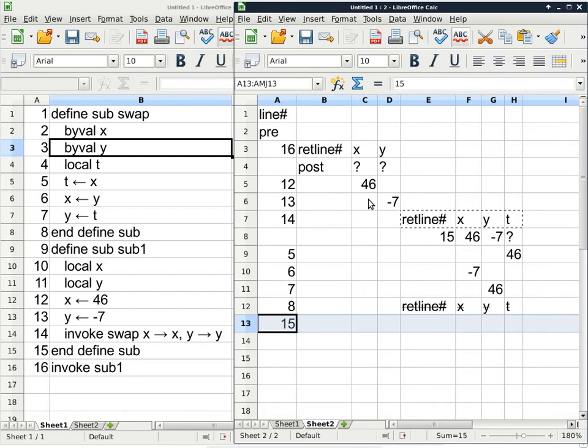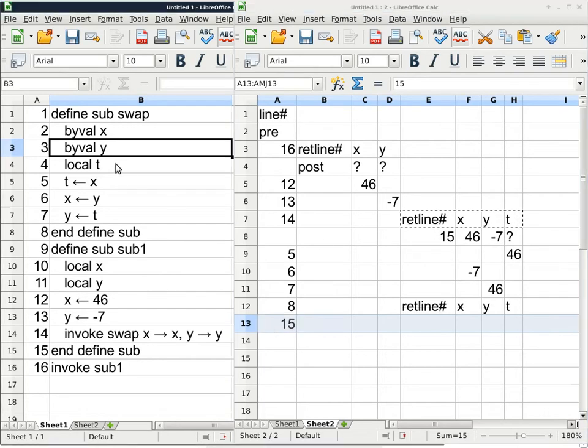Okay? They got initialized to 46 and -7 on line 12 and line 13, and they were never changed after that. Okay, so that means even though the logic of the swap operation was correct, because we were using by value parameters, nothing really happened to the original items.